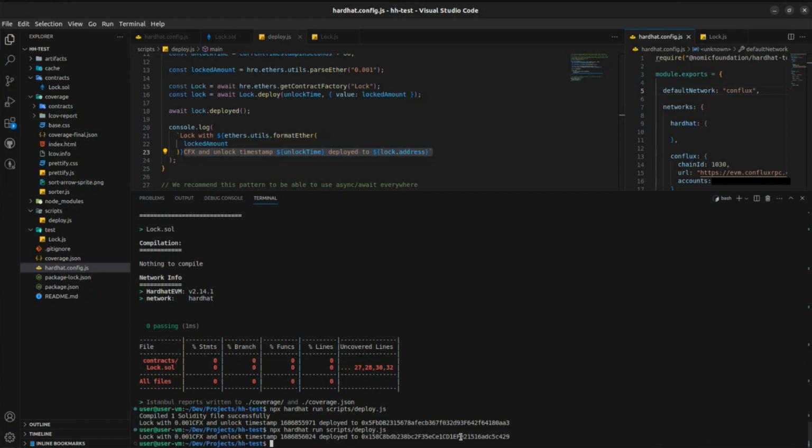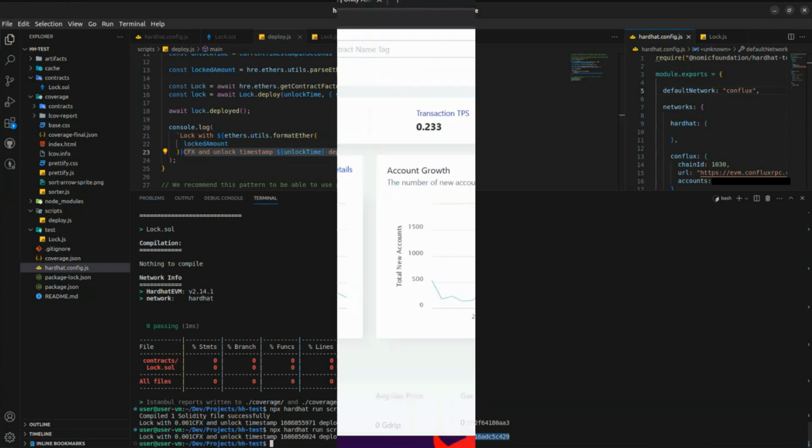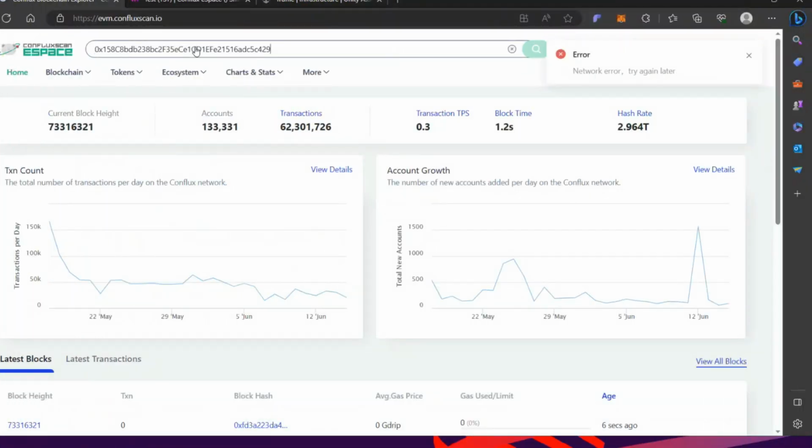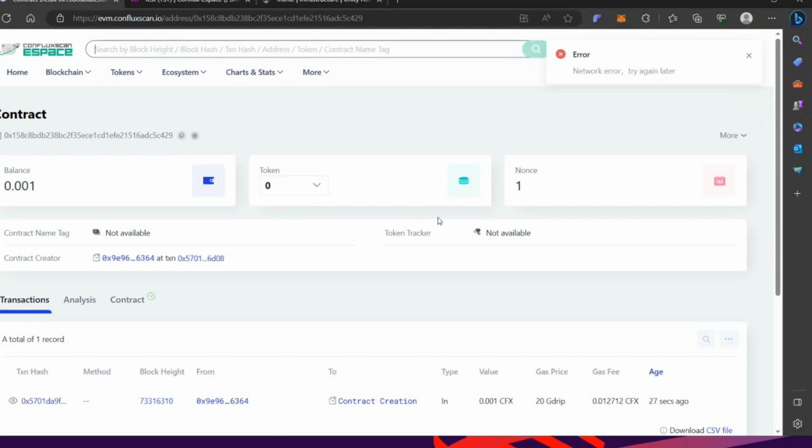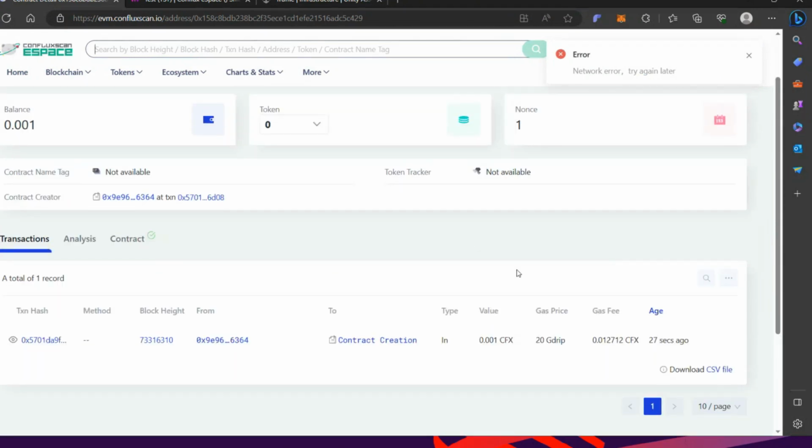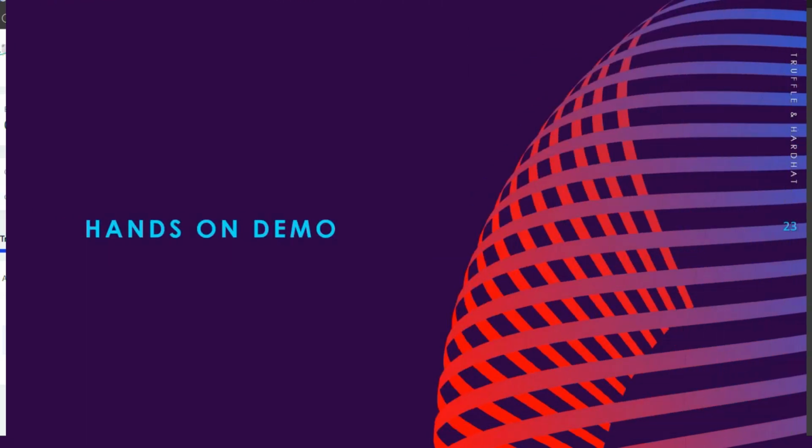So here it is. Now let's copy this and let's go to Conflux scan. Just input the contract address and you can see it here. The contract was deployed 27 seconds ago. So this is basically how you can test, compile, and deploy a smart contract to Conflux eSpace using Hardhat.